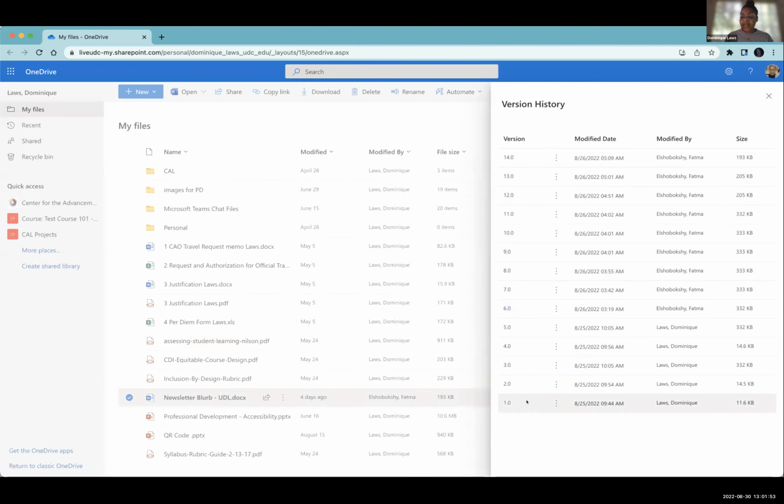So you see there's 14 versions of this file. If I wanted to restore it to the first version, I could click the ellipses here and then select restore. So that's one of the ways in which you would be able to pull that file back and use it for your live changes that you'd like to make.